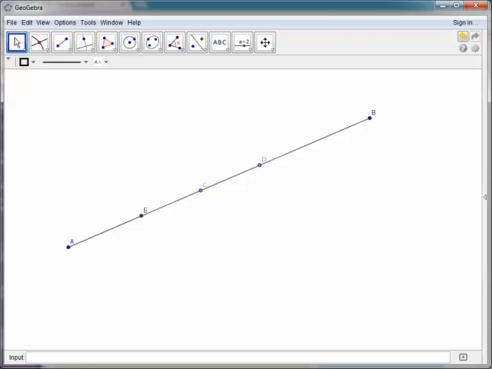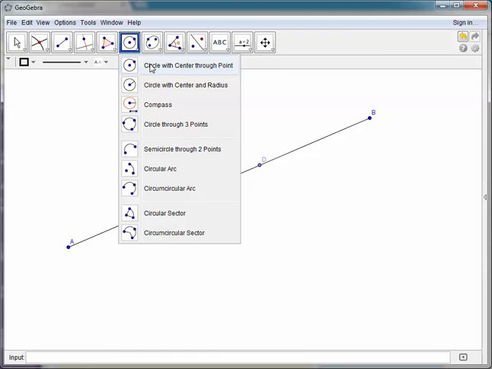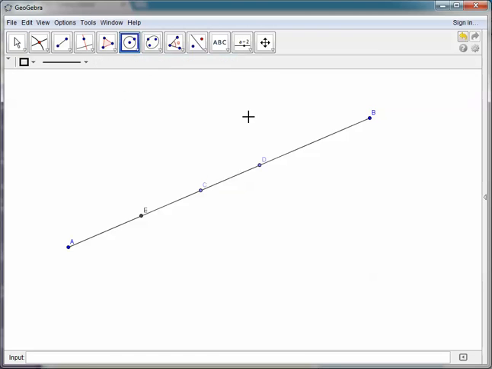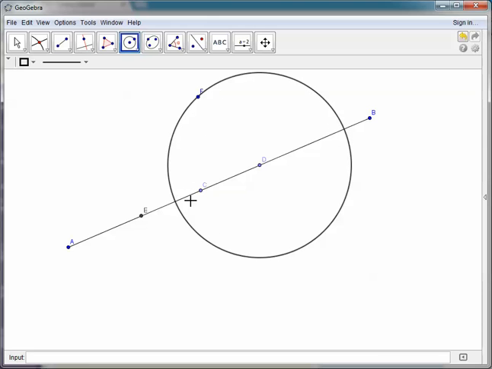Now we are going to construct two circles, one with the center of point D and one with the center of E. So I'm going to come up here and click on circle with center through point. Then I'm going to click on D and make a circle. Now I don't want it right here. I want it to go past point C, just like that. And I'm going to put my point F way up there.